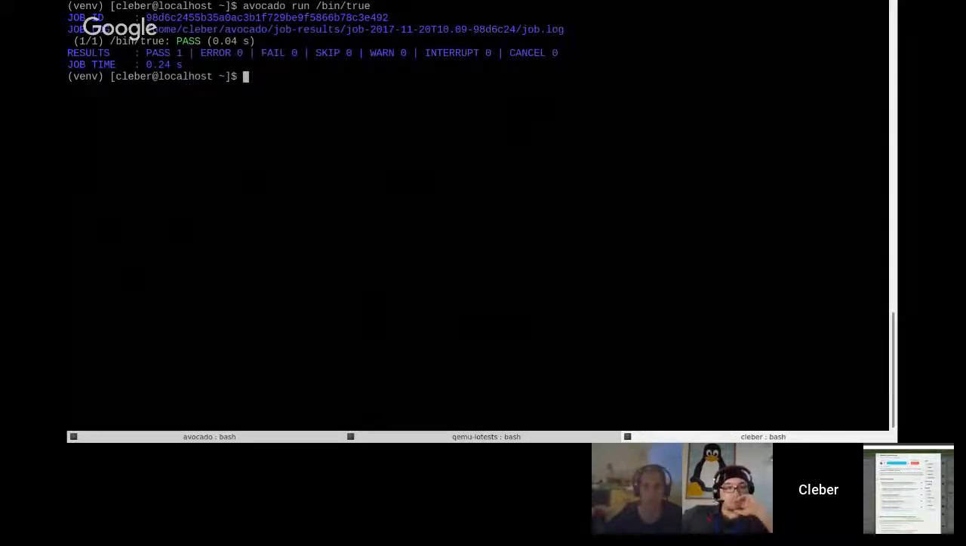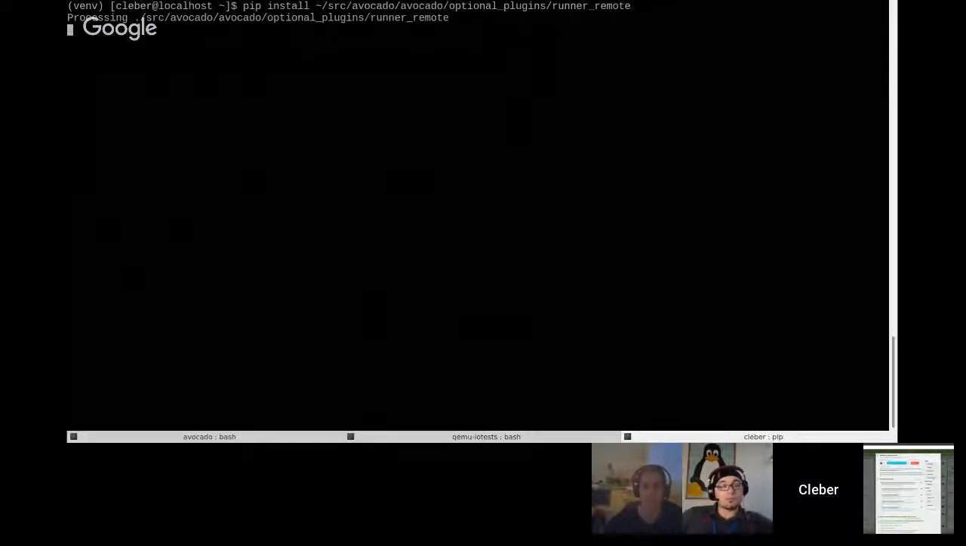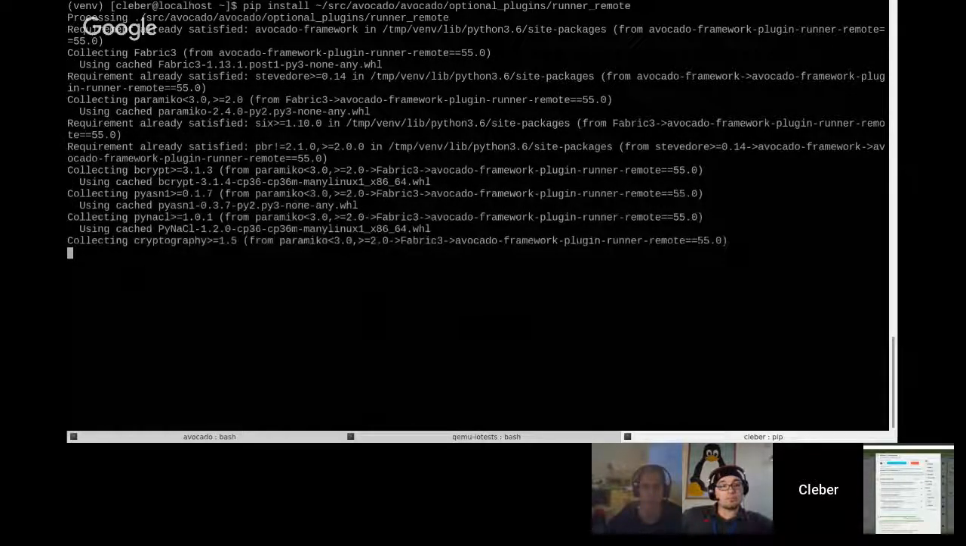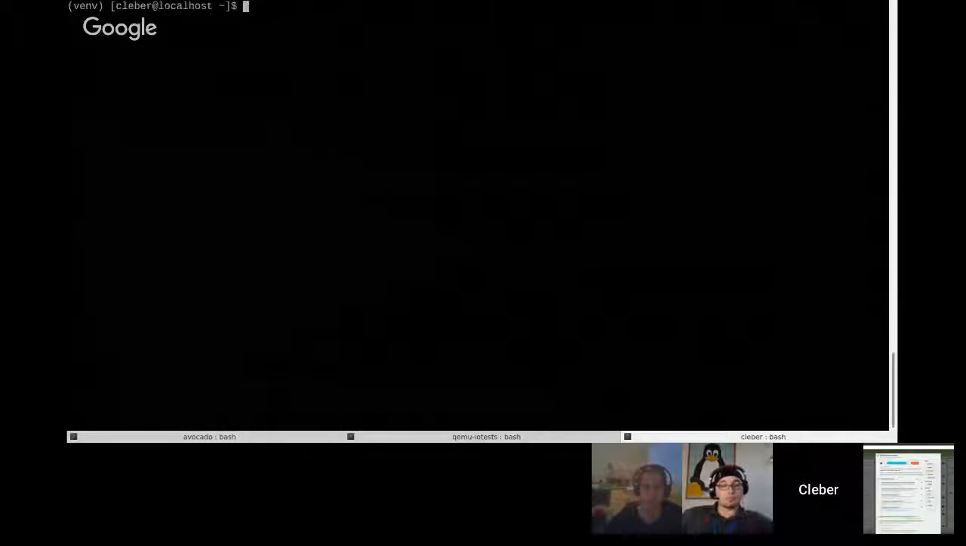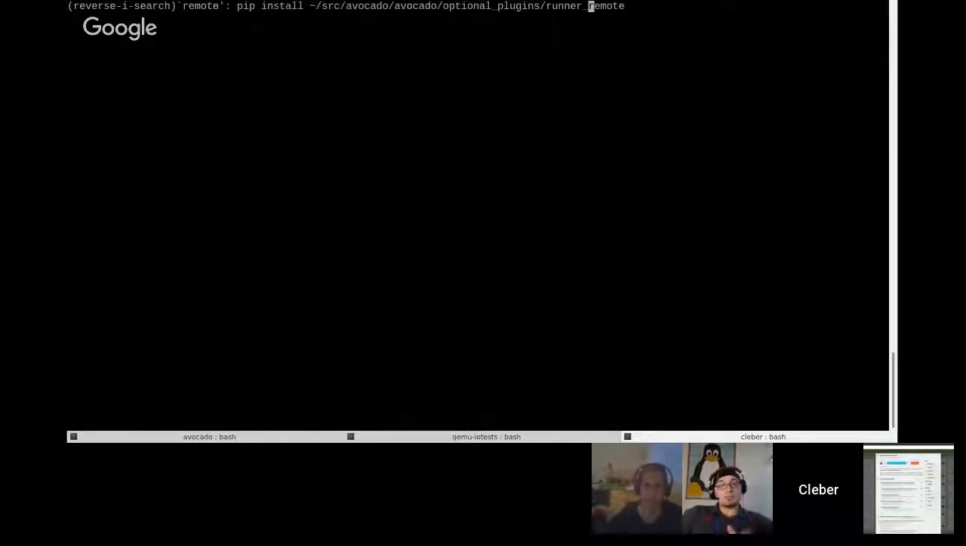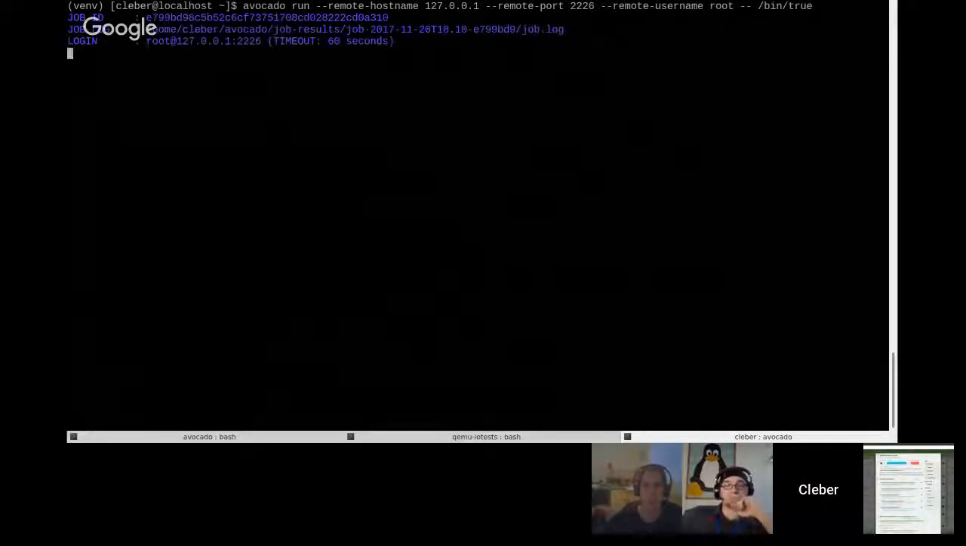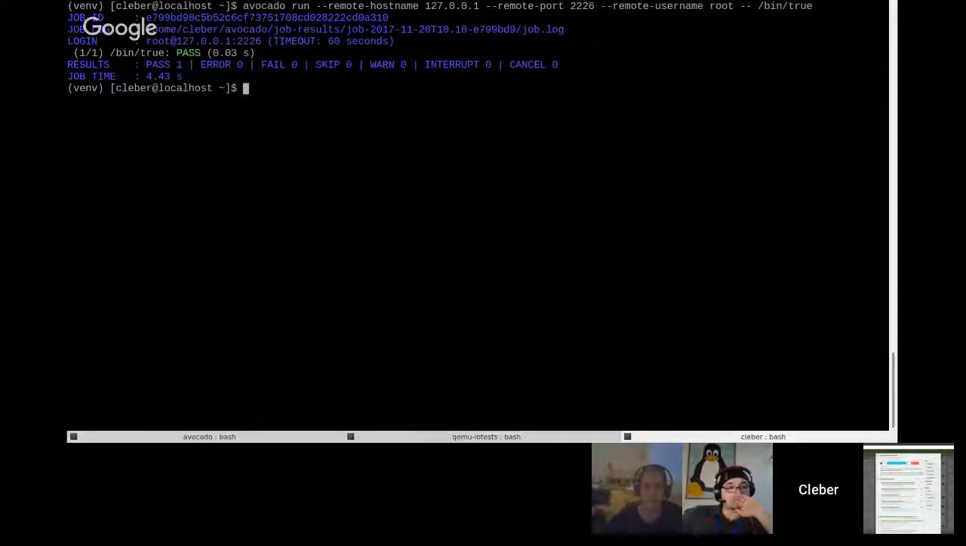It works. And as I said before, this is true for some plugins. So even complex things like the runner remote. It downloads the right Fabric port, which is Fabric 3, which is an unofficial backport, but is what we can use at this point. So here I'm running Avocado on a remote machine. And this is, again, Python 3.